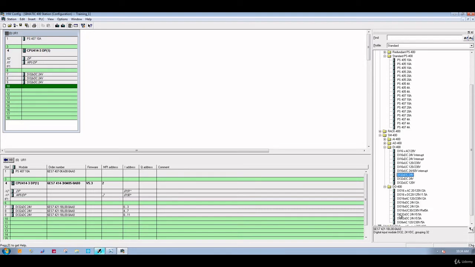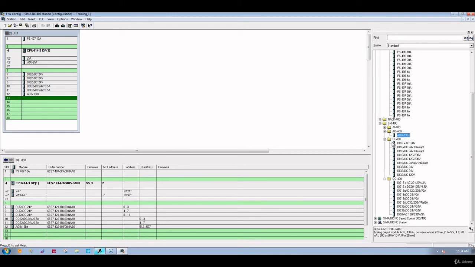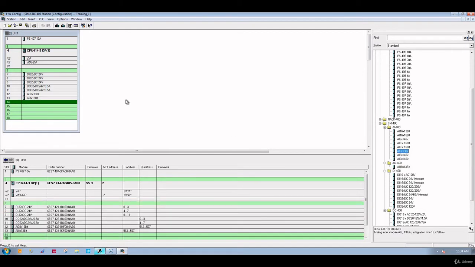24 volt as well, 32 channel, 0.5 ampere. So I will use this one, and 1 analog output, this one, and well, I can use 1 analog input or whatever. Let's use that one. Okay, very easy.